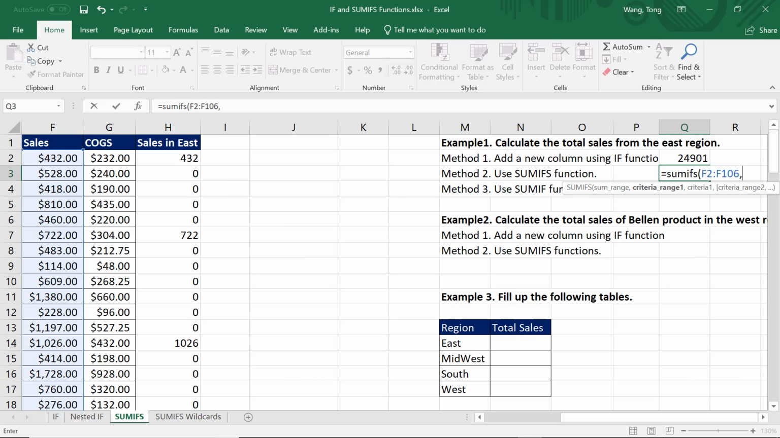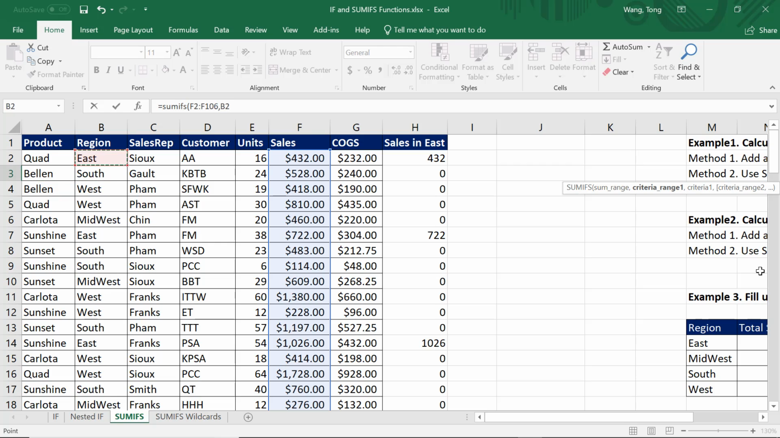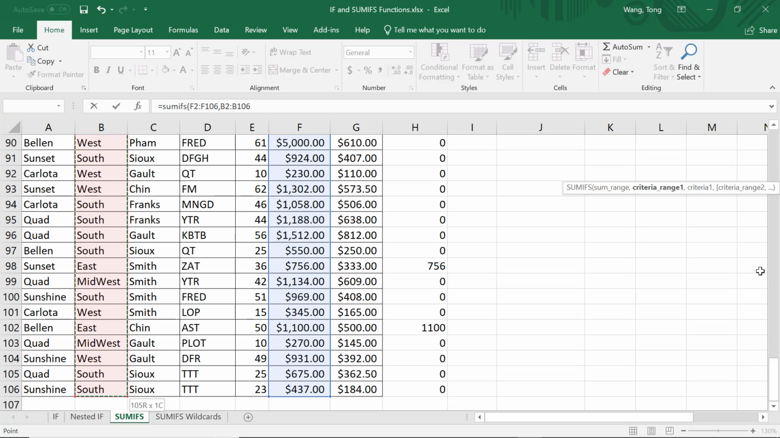And then the second input says criteria range. So in this range, we're going to give the column based on which we're selecting the observations. So here we're selecting the observations based on the region name. So the second input is going to be the region column. This is column B, the region column. So we're going to select the entire column. That's going to be our criteria range.